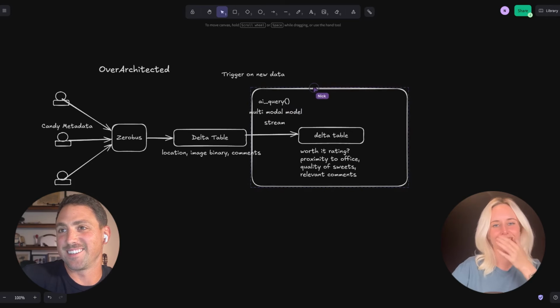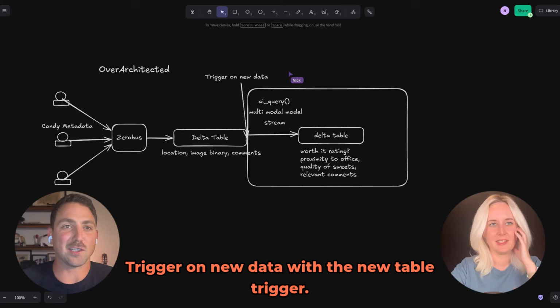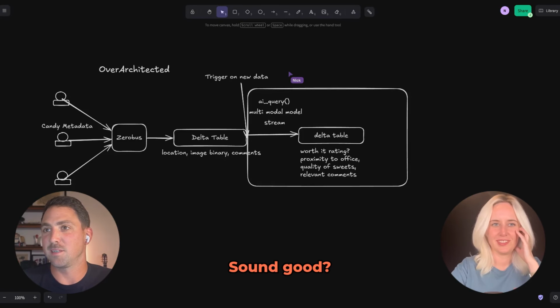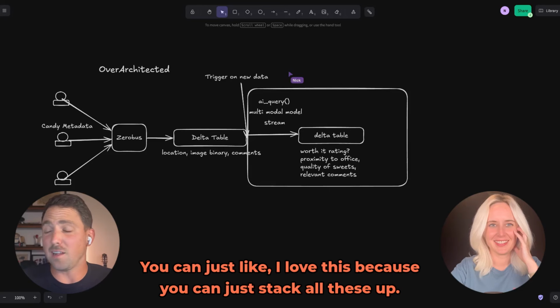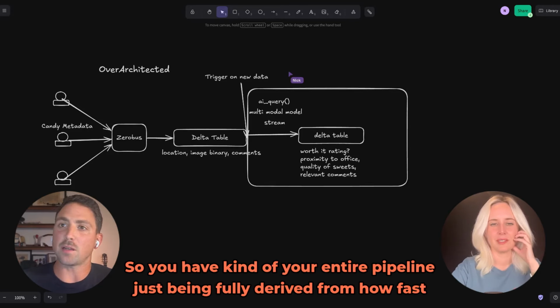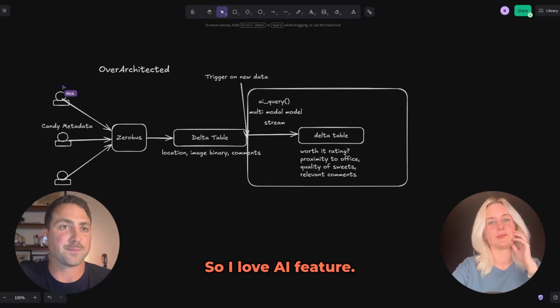Yes, there we go. Trigger on new data with the new table trigger. Sound good? It's perfect. Cool. I love this because you can just stack all these up, so your entire pipeline is fully derived from how fast data arrives. So I love it. AI feature?